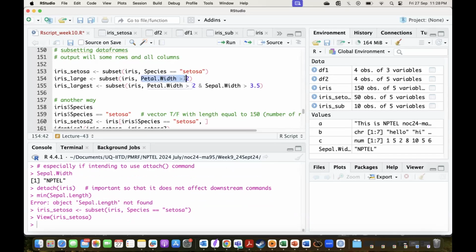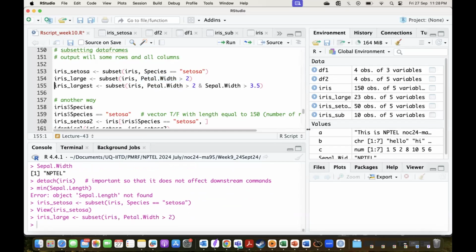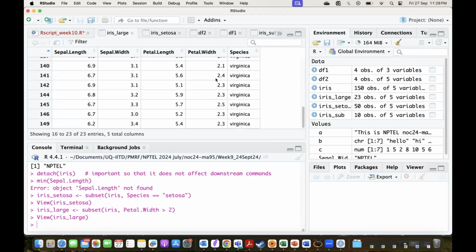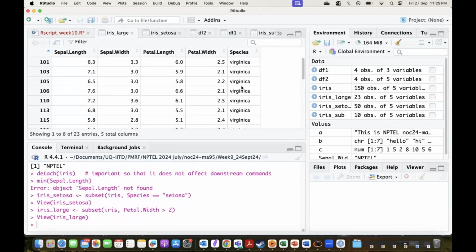Now this one is giving you wherever the petal width is more than 2. If I run this, it's 23 observations. All of these are where the petal width is more than 2. You can see this is more than 2 everywhere, and it's all from the Virginica species, because probably it's a bigger flower.